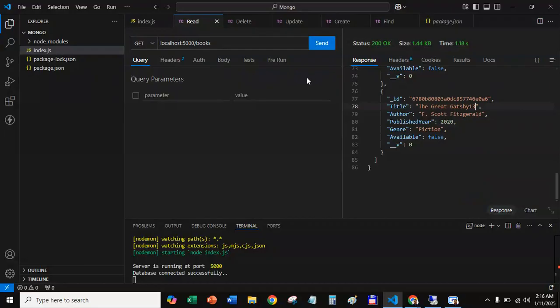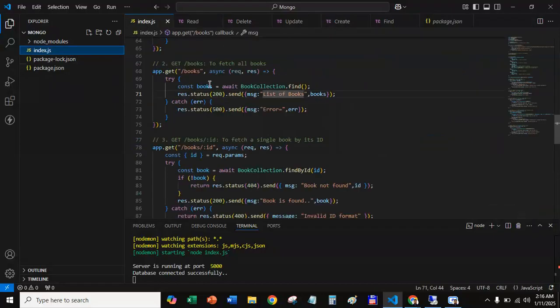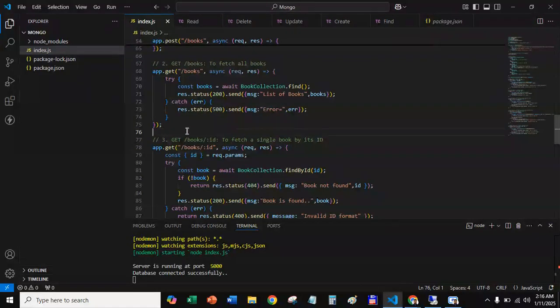And let's say we will add one record. So we will use this data in the JSON body. Let's check the code first. Where is the create record function? Where is the create function?